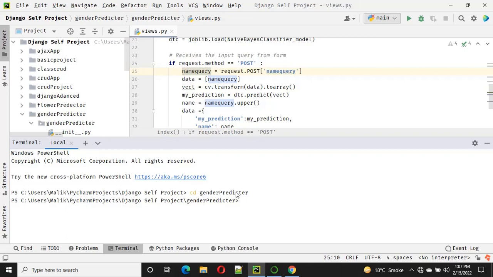After this, just hit another command, python manage.py runserver. Hit the command. The system takes a minute to run the server.